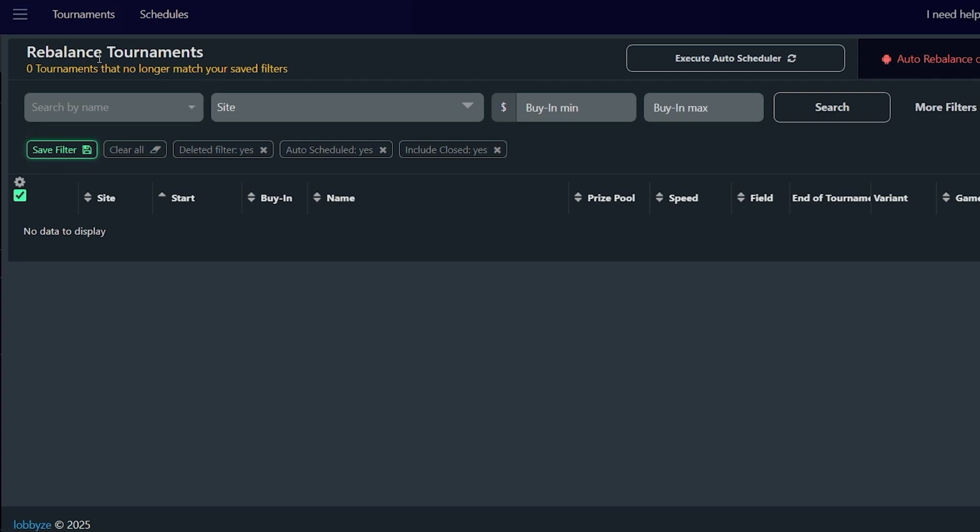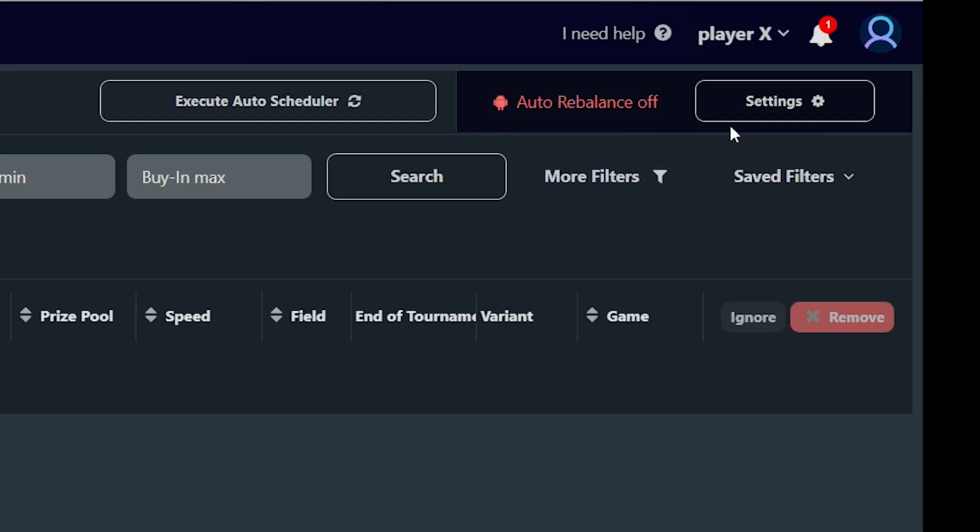For example, you required a minimum guarantee of $5,000, but now that tournament dropped to $4,000 on the site. Maybe now you don't want to play it anymore, but you need to make Lobbyze remove it from the schedule in case that happens. So what do you do? You go to the rebalance screen and turn on auto rebalance.